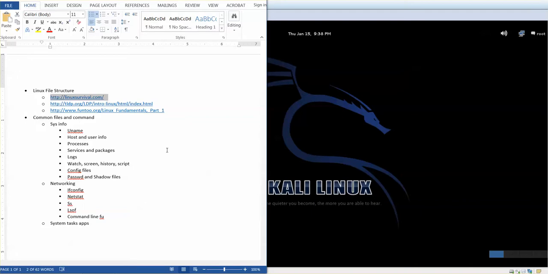After this component, we're going to jump into some common files and commands that we need to know for the Linux operating system. These will be focused primarily on retrieving some system information, networking, and then leveraging some graphical user interfaces for system tasks.